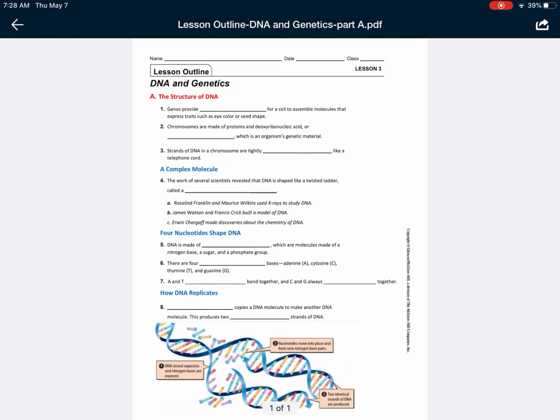So you may notice the first one, it says the structure of DNA is in red. That will correspond with the red chunk of information in the textbook. The second one and the third one and the fourth heading, I put those in blue because those are labeled in the textbook in blue so that you'll be able to more easily find the information you need. I also added a picture at the bottom that explains the process that's described in number 8.